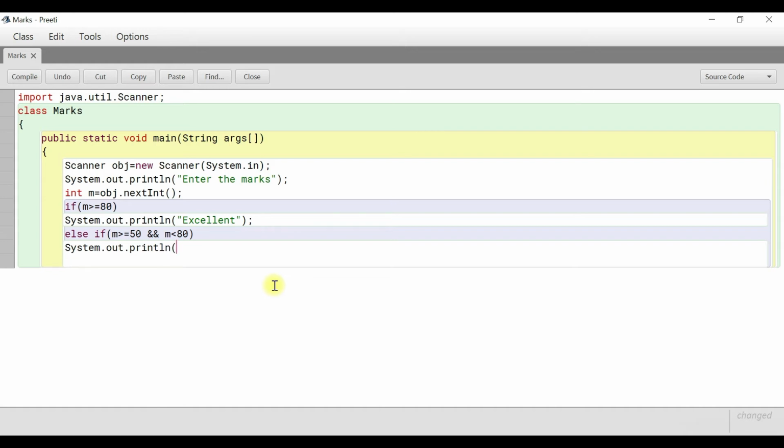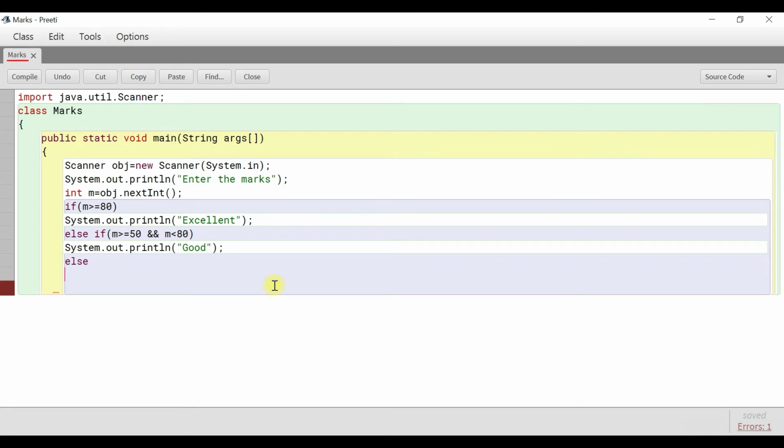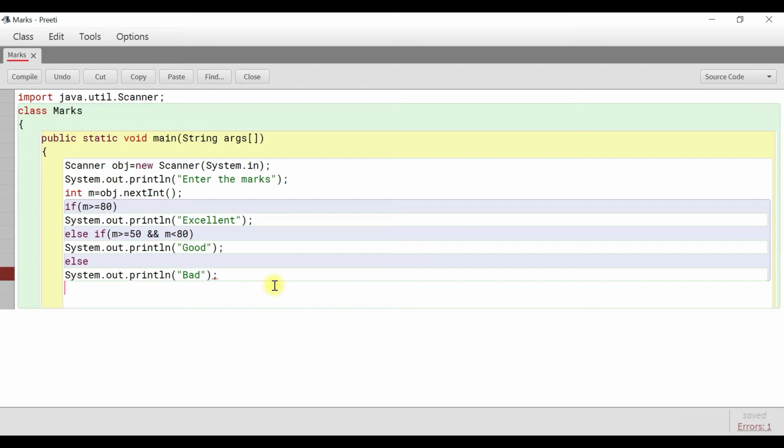System.out.println, the message should be good. Else, if marks is below 50, in that case the message should be bad. Fine. Main close, class close.